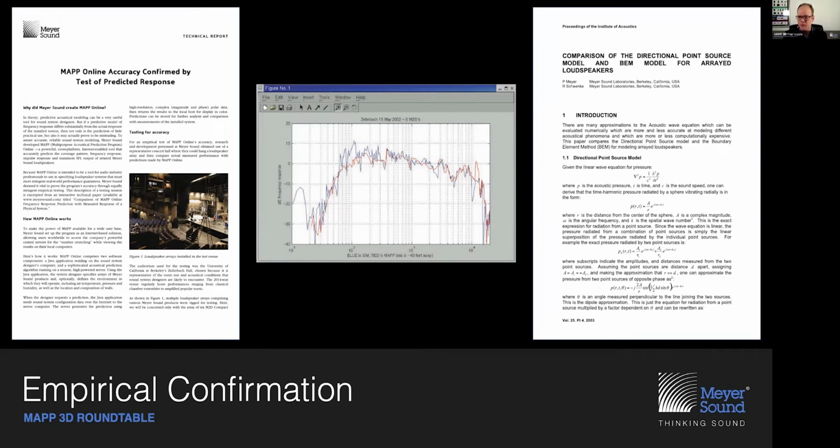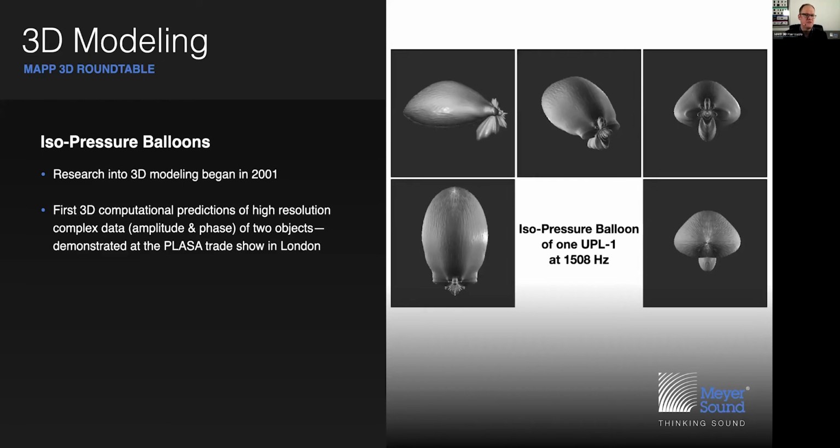We've spent decades proving the accuracy of MAPP. White papers have been written, papers have been published, all to underscore empirically that MAPP is above all accurate, and MAPP 3D continues to sustain that legacy. MAPP 3D, by all means and then some, continues to be just as accurate as MAPP XT and MAPP Online before that. And that's something that is very dear to us.